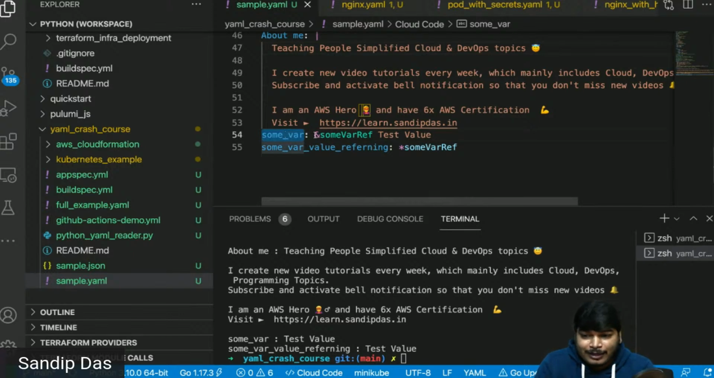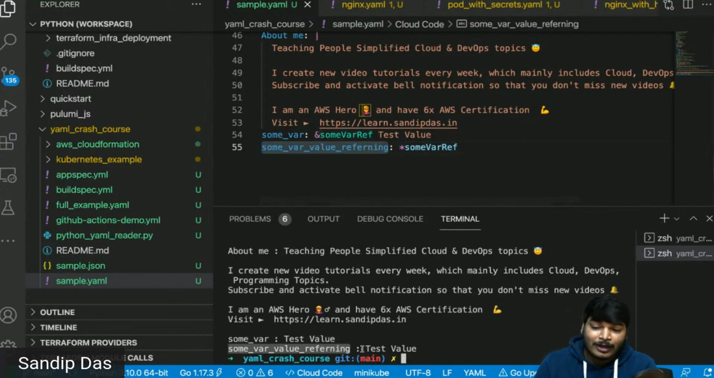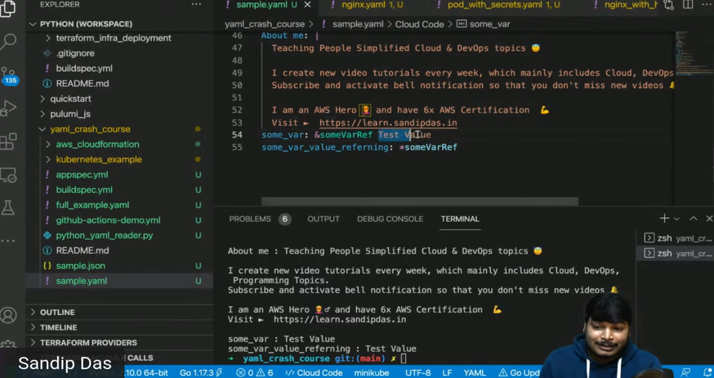So somewhere, in this particular reference part, I've mentioned the pointer, the variable and the value here, and here I didn't mention the test value, but just referenced it using the alias, the sum value part. Okay, and you can see ultimately in somewhere the value is test value, and in the sum value reference also the value is exactly the same test value.